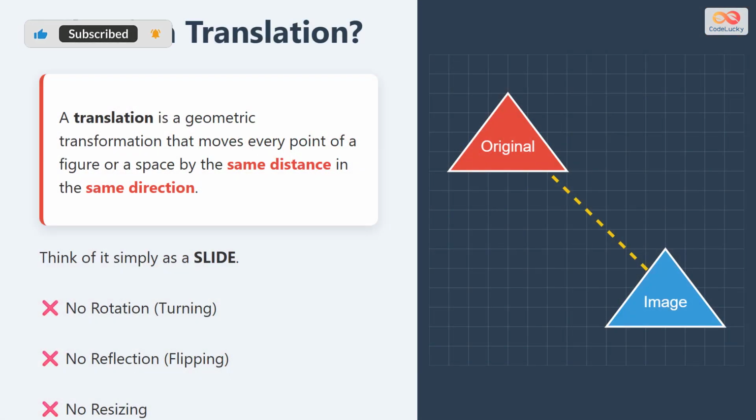First, let's define what a translation is. In geometry, a translation is simply a transformation that moves every point of a figure by the same distance in the same direction. The easiest way to think about it is as a slide. The shape does not rotate, it does not reflect, and it does not change size.